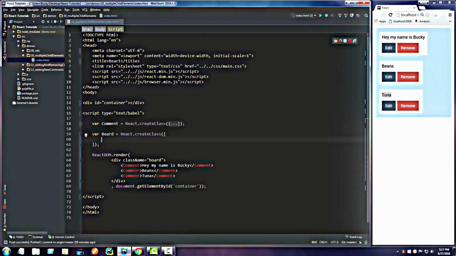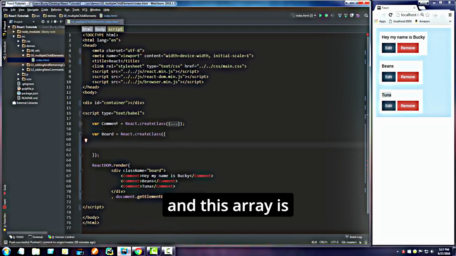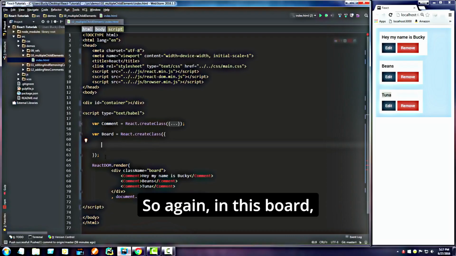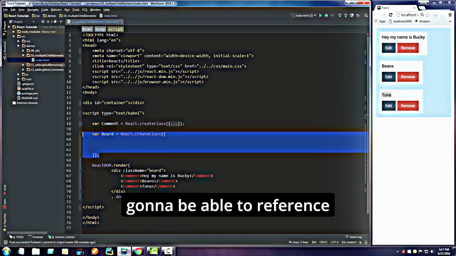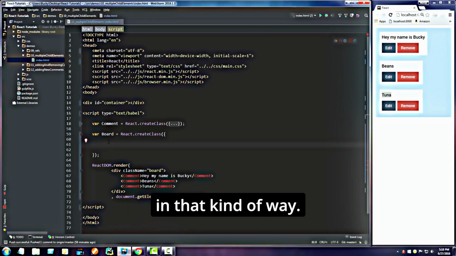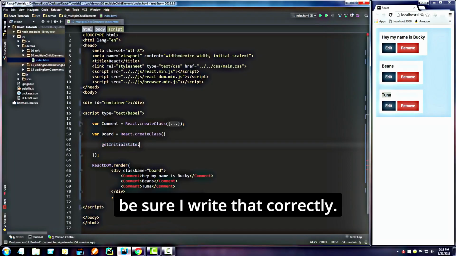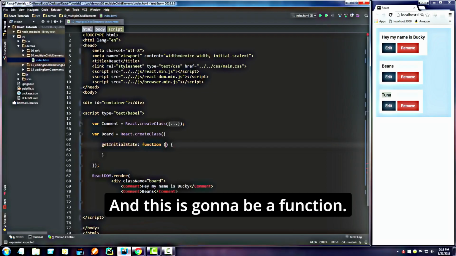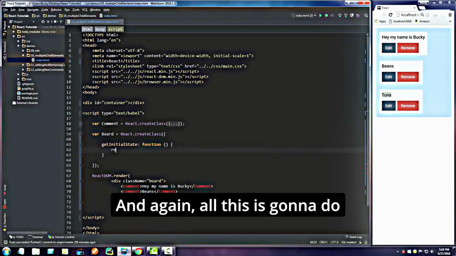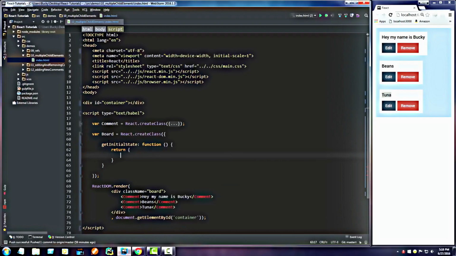stick this as an object. Now, this is another thing that I'm going to do. I'm actually going to have an array in here, and this array is essentially going to be equal to each comment. So again, in this board, we're going to be able to reference each individual comment and manage them all in that kind of way. So let me write get initial state. Be sure I write that correctly. And this is going to be a function. And again, all this is going to do is return an array of comments.